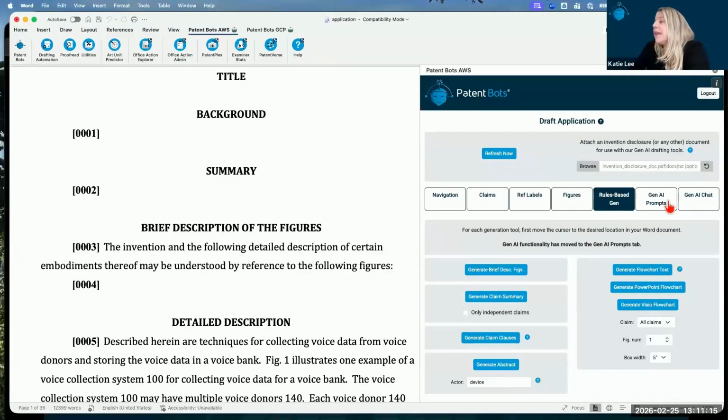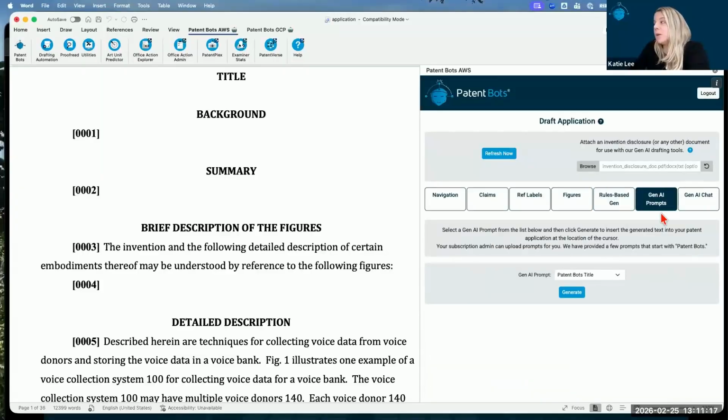But to move on to the next tab that you're seeing here, which is true generative AI, being the Gen AI Prompts tab. What we allow you to do here is use some pre-populated prompts that PatentBots provides to every user. Those are the ones that you're seeing here that begin with PatentBots. So we have the ability to use generative AI to generate these sections of a patent application. Those sections being title, background, and abstract.